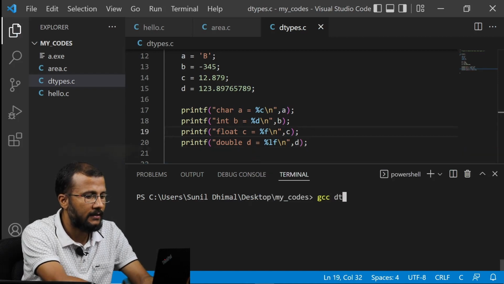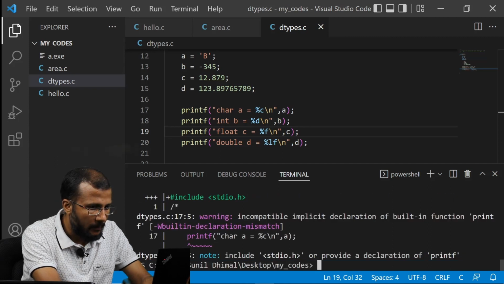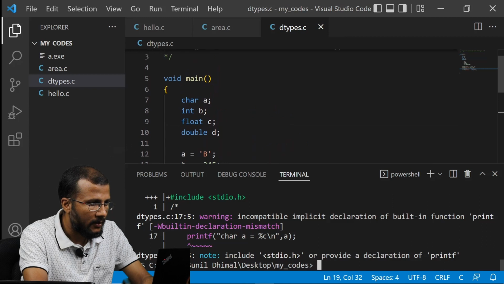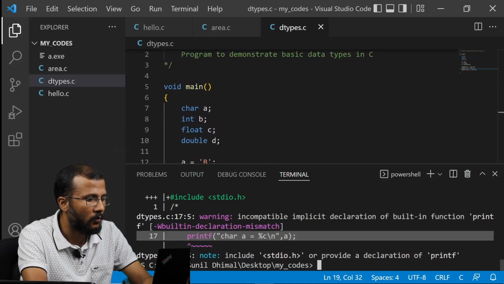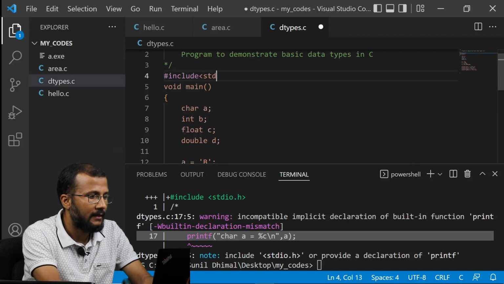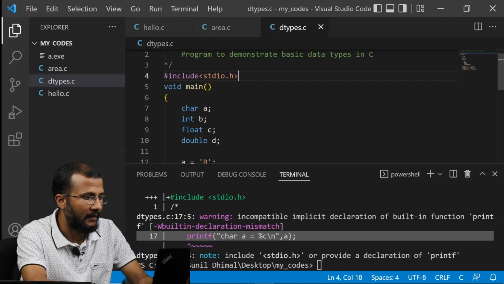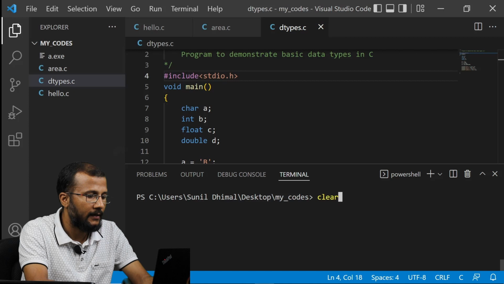Compile this first, dtype.c. There's a warning, incompatible print. Okay, so it couldn't identify my printf, the reason it's giving me the warning is I have not included the header file stdio.h. Okay, so these error messages and warnings are very important for us, so I need to include the header file stdio.h because I'm using this printf function. Okay, clear this terminal screen and compile it again.